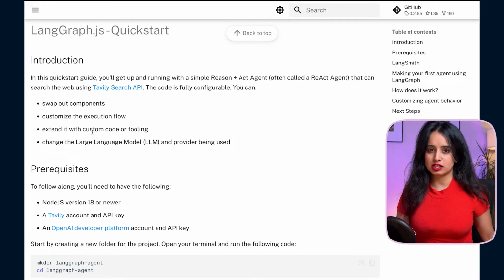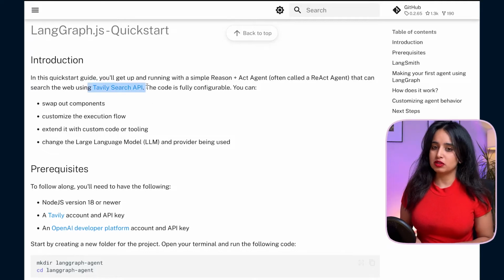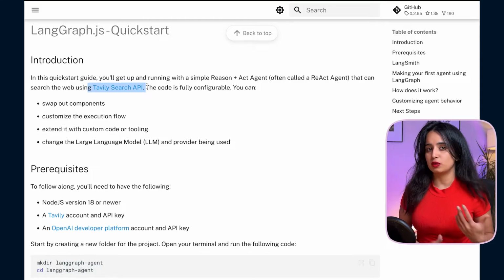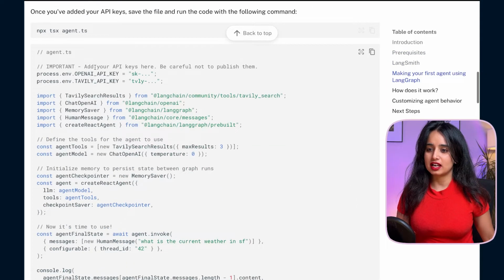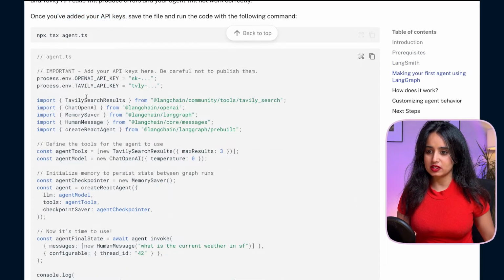Tavily Search is actually a web search tool that can be used to ask questions, but it also does the job of searching the web for the answer. If you scroll down to the example here, all you need to do is add your API keys and import these libraries, and this is how you create the tool.